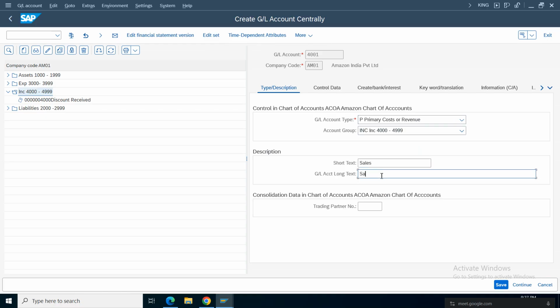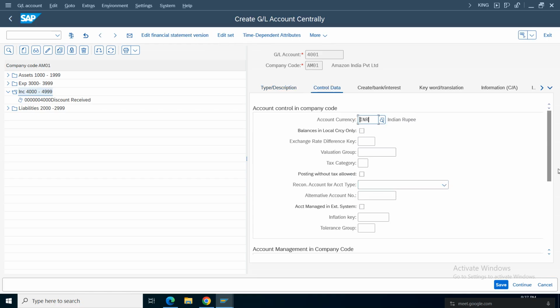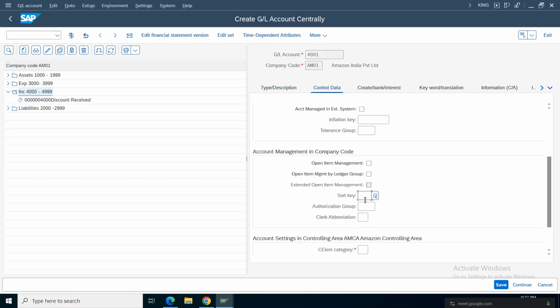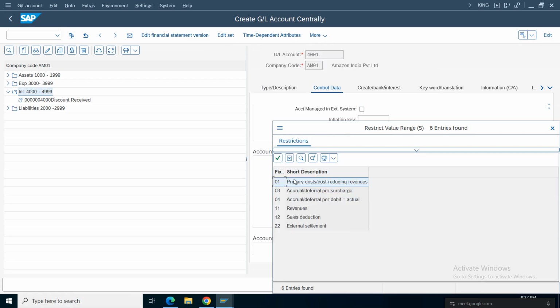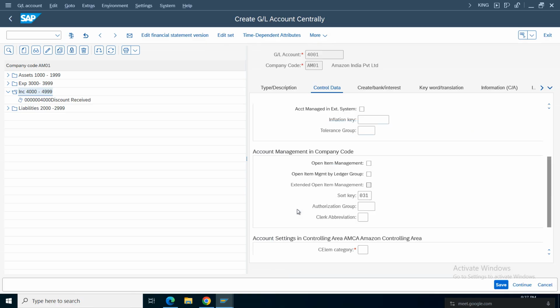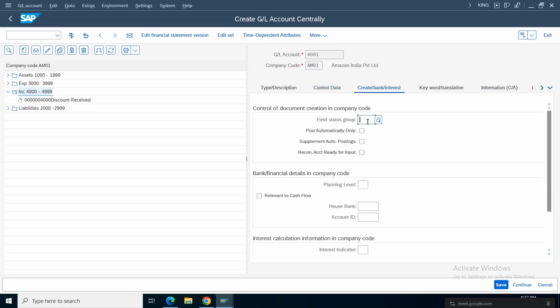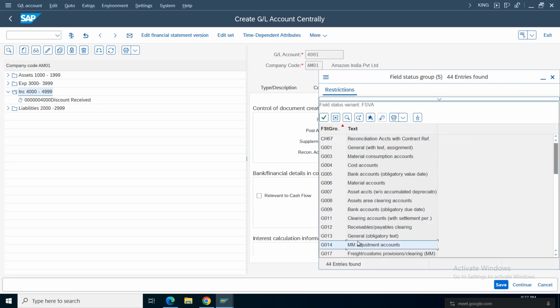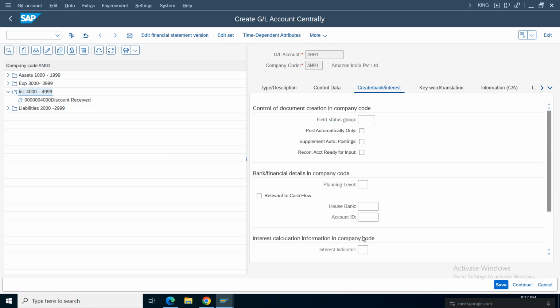Control data. So no need to change anything. Here I want to give 031. And cost element category: since we created this under primary cost revenues, we have to select this one. Earlier we selected primary cost for all cost-related items. For revenue-related items you have to select 11. Click on create. We have a separate field status group for revenues.